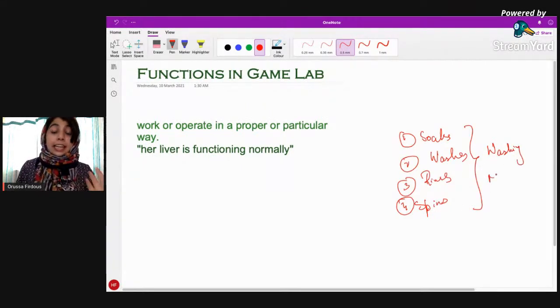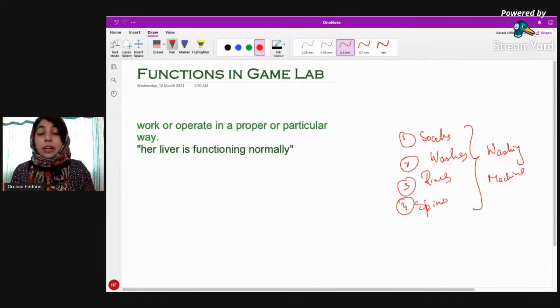So we can say yes, a washing machine does some function. But what I wrote here, all these points contribute to that function, right? First the washing machine soaks your clothes, then washes them, then rinses them, and then spins them in order to make them dry, and then you can use them after some time. So these points contribute to that function.